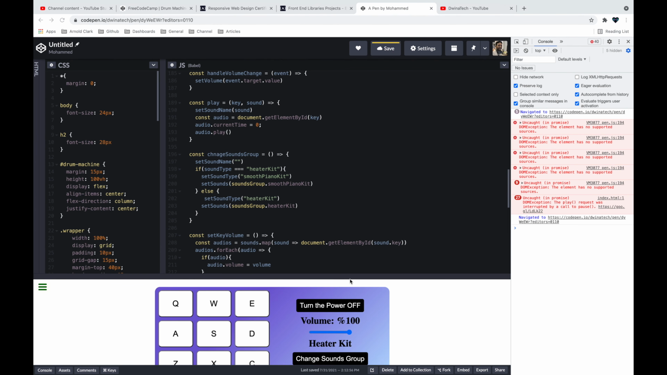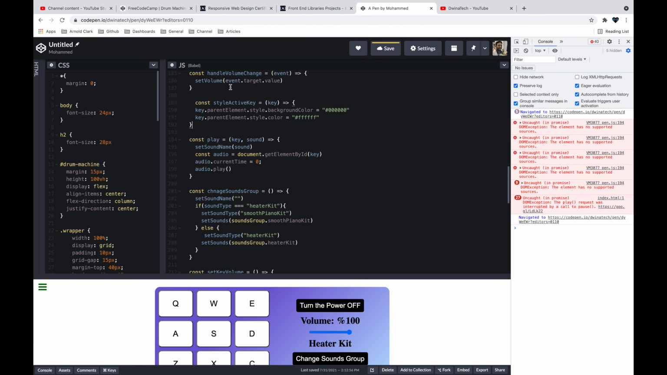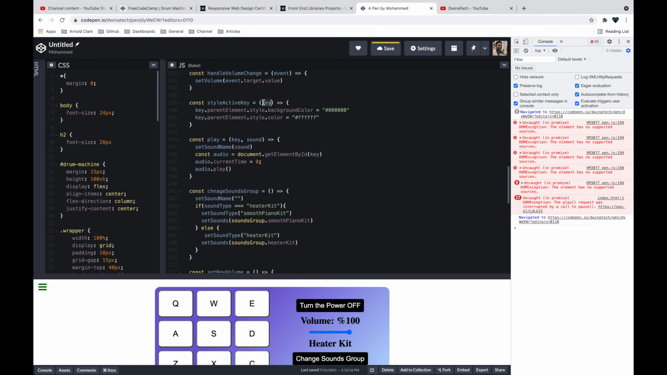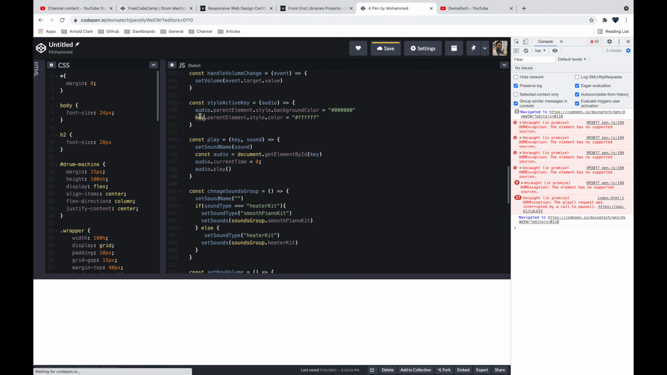To make this nice hover when we click on each one of these buttons, we need to create a function just before this play function here. I already created the function here, called style active key. It will expect a key, and this key will be representing audio for now. Key doesn't make sense, so let's call it audio and change this to audio.